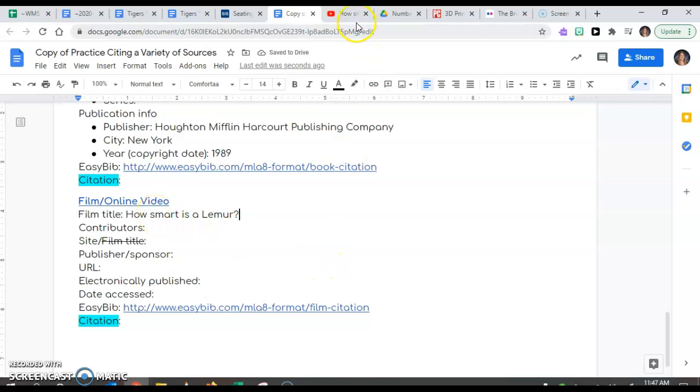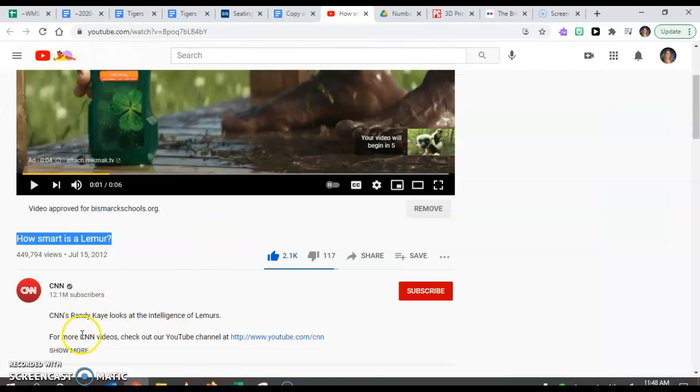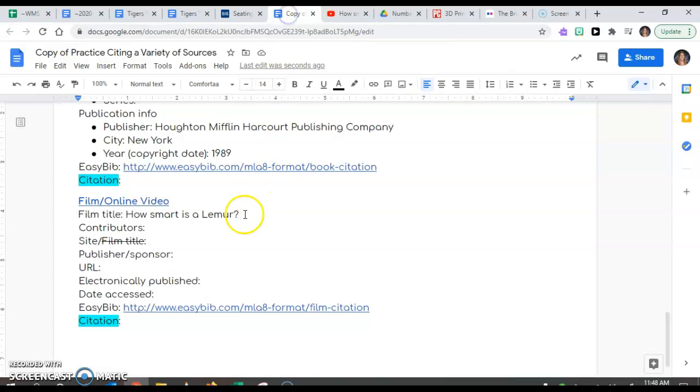Our contributor is the channel name. So we do know the name of the correspondent from CNN, but we're not always going to have this information, so we want to get the channel as the contributor. The site is YouTube. And this is something we've just been talking about in class: the publisher is the company that owns the website. We used to put YouTube here, but actually Google owns YouTube, so we're going to list Google as the publisher.